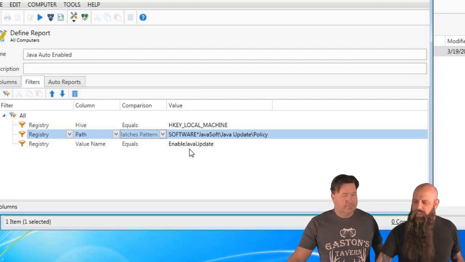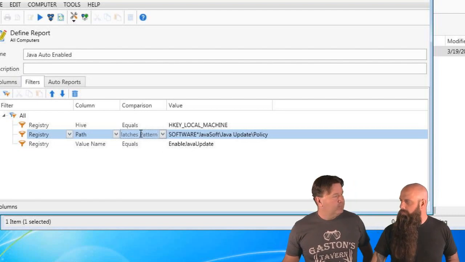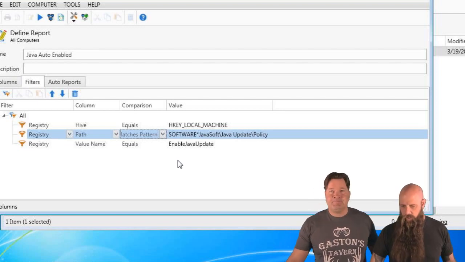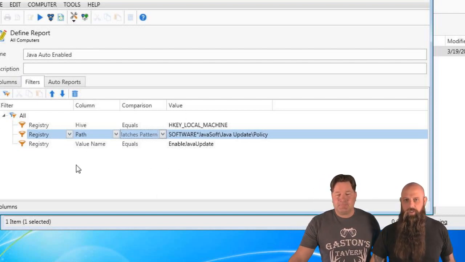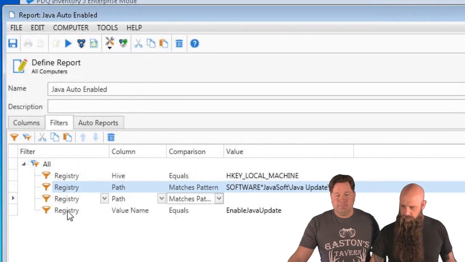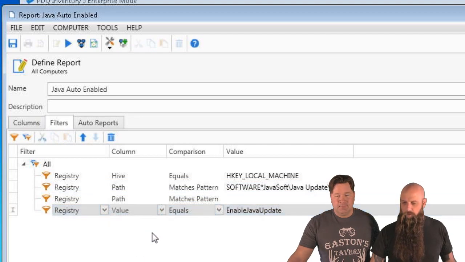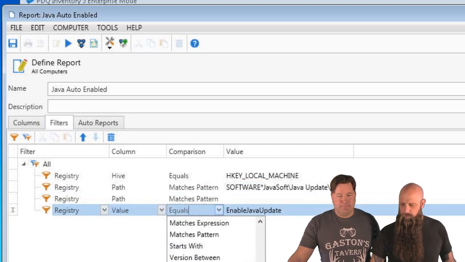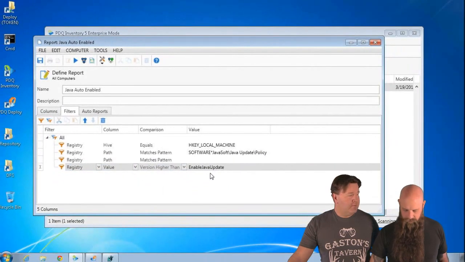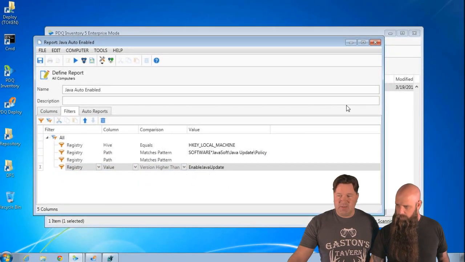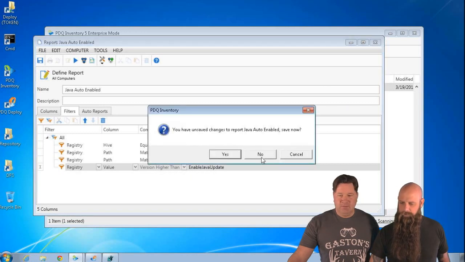Now this actually could be a little misleading, because they could have a computer that has that value set to 0. So to nail that down, we're just going to add one more in our define report registry. Instead of the value name, we're going to go to the actual value. We're going to do the version and just say it's got to be higher than 0. Oops, did I screw something up? Wrong page. Don't save that. Start over. Sorry, guys.